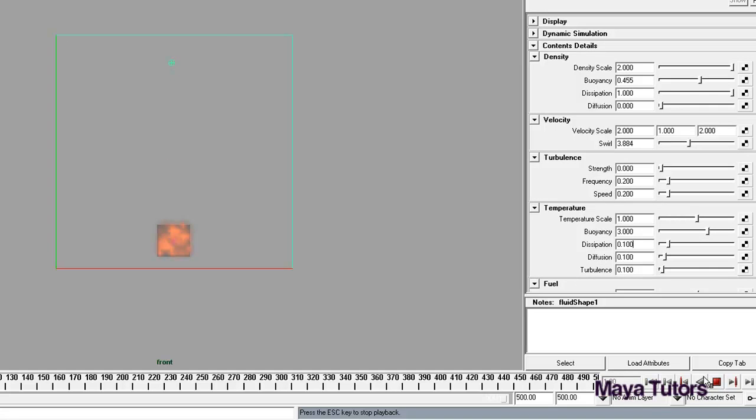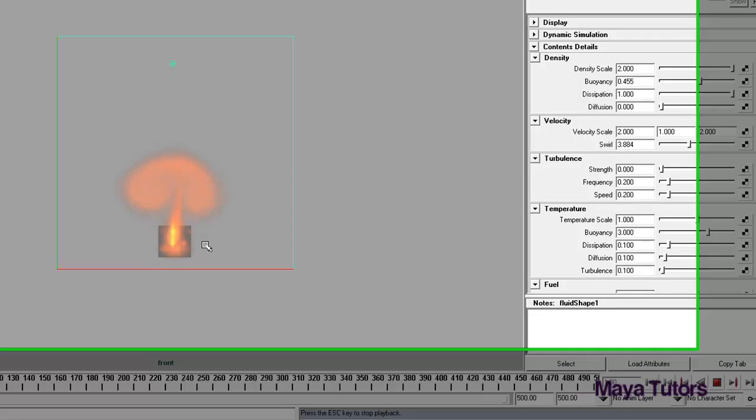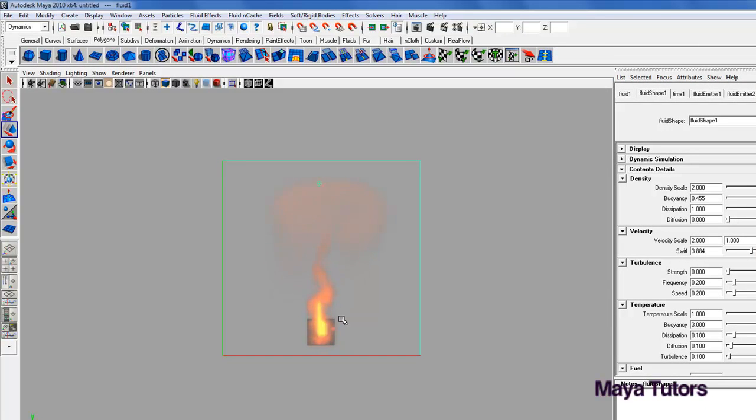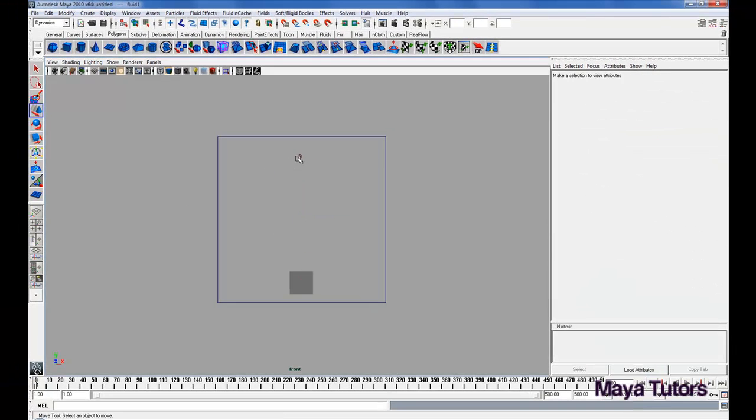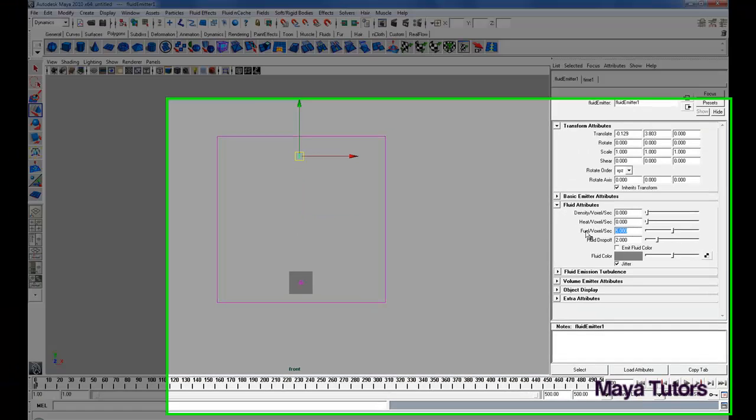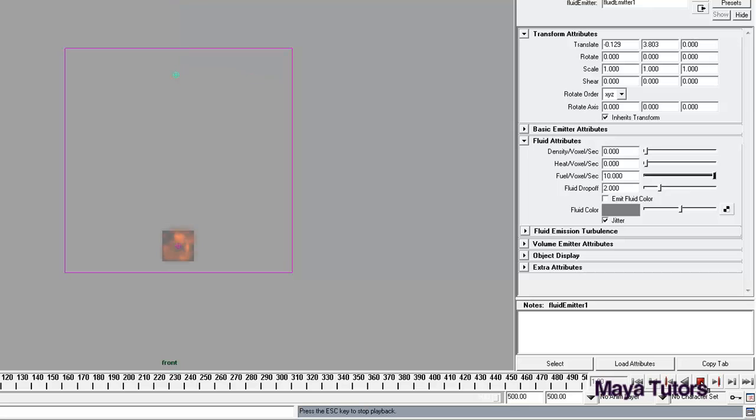Now for the temperature, as you can see when we play it back, it pretty much just gets to the point where, you know, most of the fluid area just turns into this big yellow mess, because the heat itself has no dissipation rate. So we're going to turn that up a little bit more. Yep, that's fine. I don't think there's enough fuel being emitted, so go back in and we'll just chuck that up to 10.